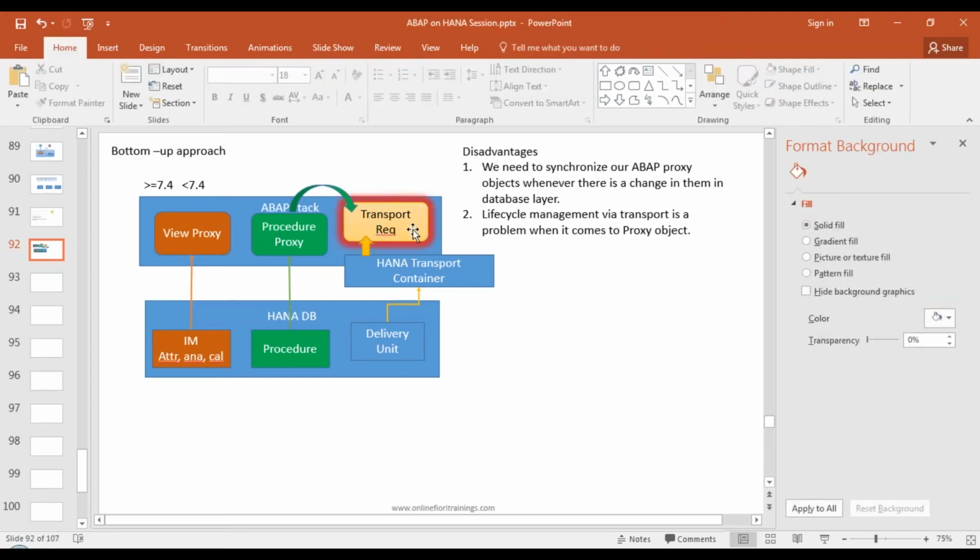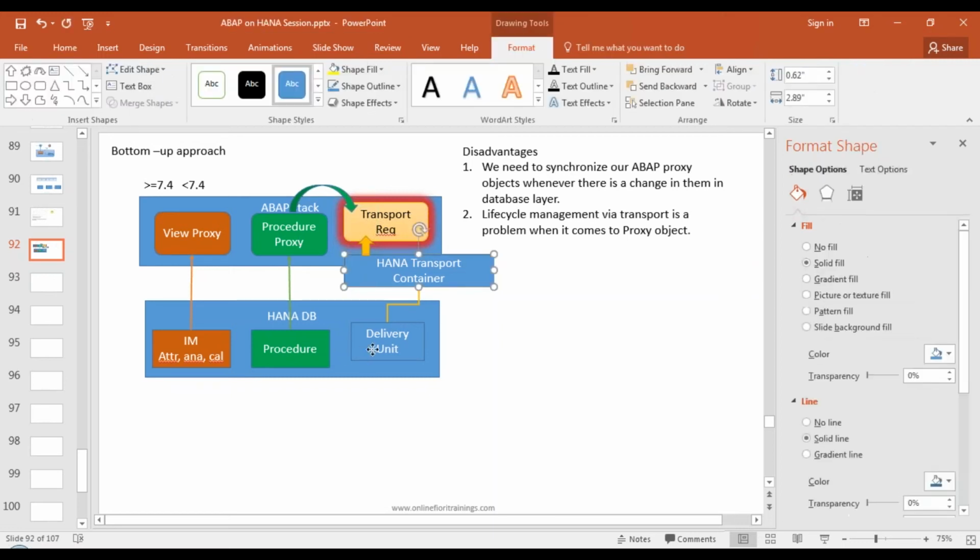So that's what you have to do: the same transport, using the HANA transport container. It will carry your procedure proxy. We already saw how to lock a procedure proxy in a transport. If you give a proper package, it will lock it. Let's see how to create a HANA transport container and then put the delivery unit of HANA into this transport container and then send it.